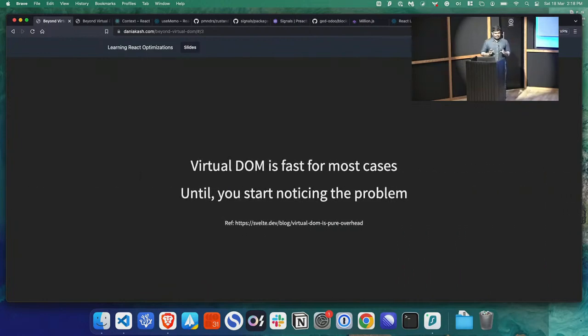The virtual DOM is fast for most cases until your users start noticing a little bit of a problem. Usually, when you're bootstrapping an app, building a POC or a new product, your application will perform really fast. You would think, okay, this is going to scale really well. But there will always be a few pages in your application where, whenever users do a drag and drop or some kind of animation is playing, they will notice a small lag.